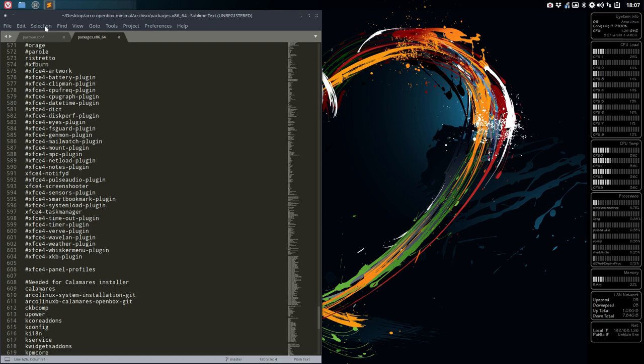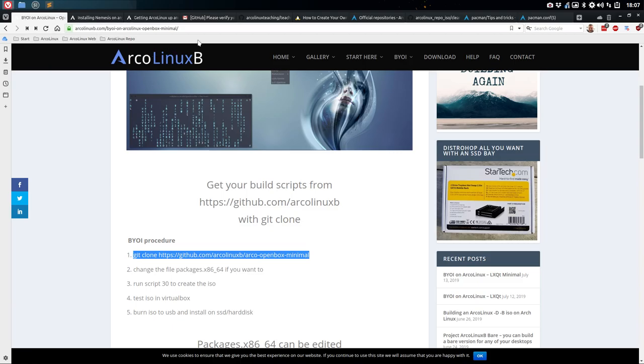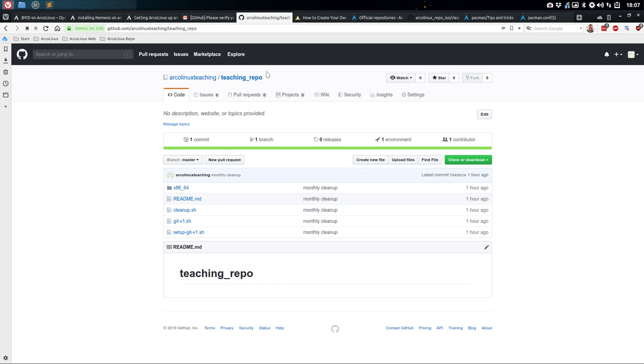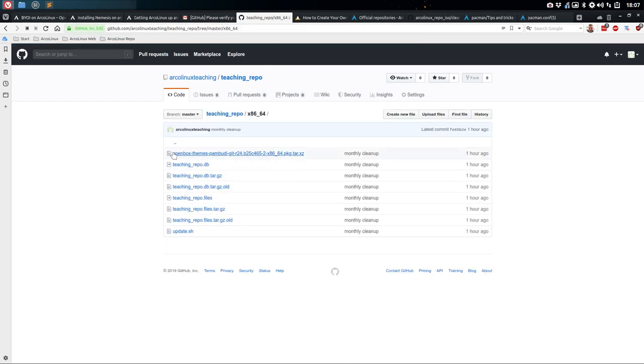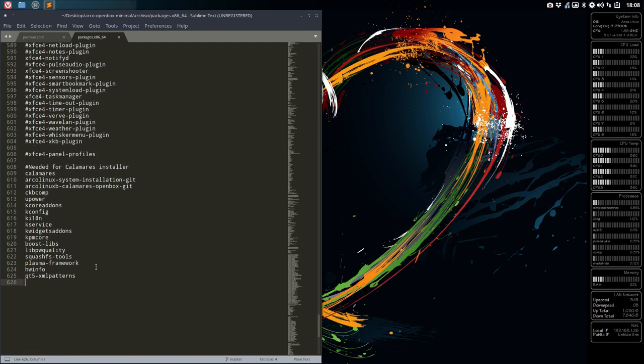But this time around, we have created a repo, and the repo is this one, and we want to add packages. Which one? The only one that's there, OpenBox Teams Pambudi Git. That's the one we want to add. And we can add as many as you like. Just start making packages.